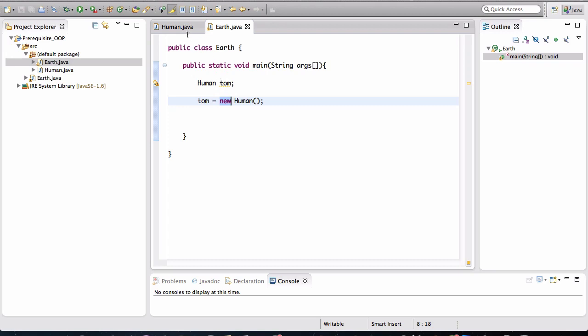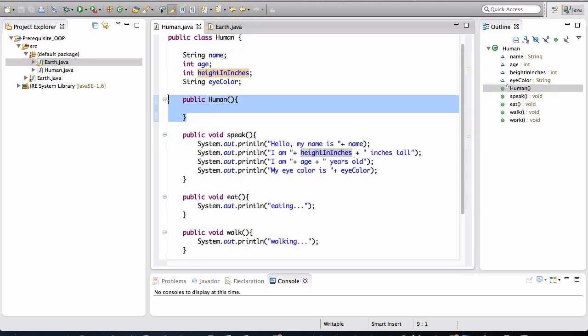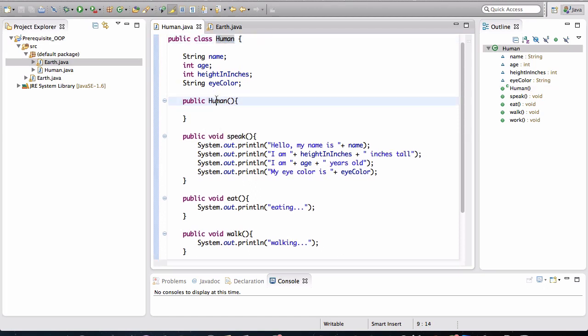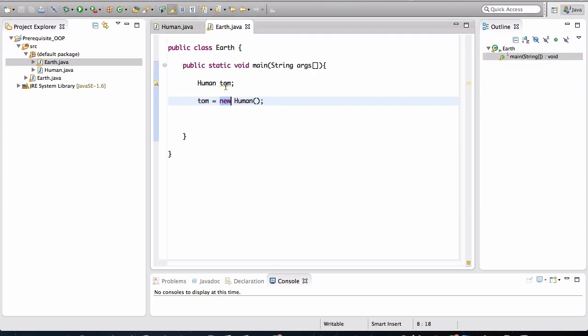So looking back at the Human class, remember that we defined a special method called the constructor, which is the same exact name as the class name, and this method is used to construct Human objects. So in our Earth class, I created a variable of type Human, and then I'm assigning that variable a new Human object, right? So this is what is used to create objects in Java applications. Keep that syntax in mind if you haven't seen it already. Alright, so Tom is a variable of type Human, and we call the Human class's constructor.